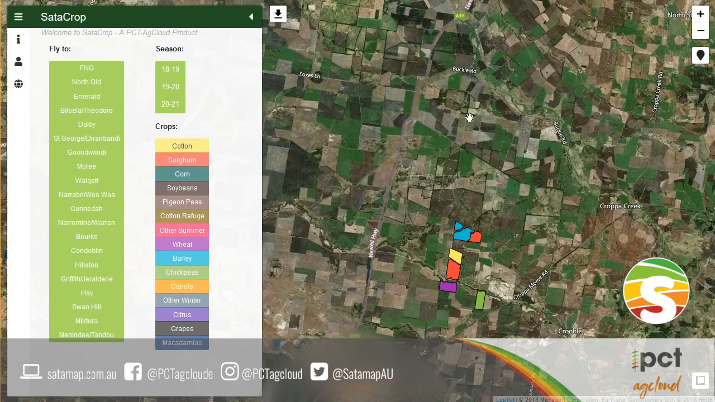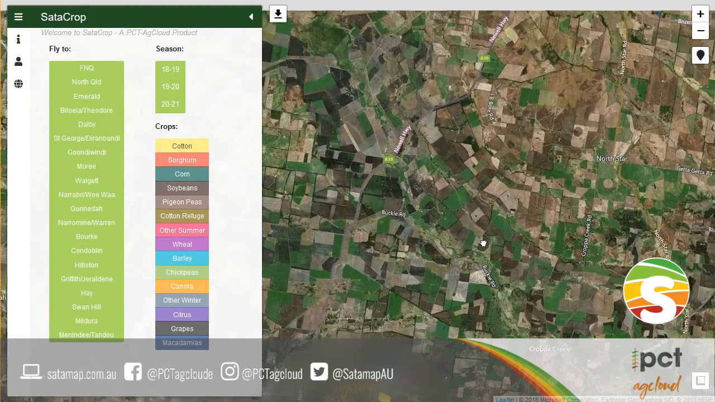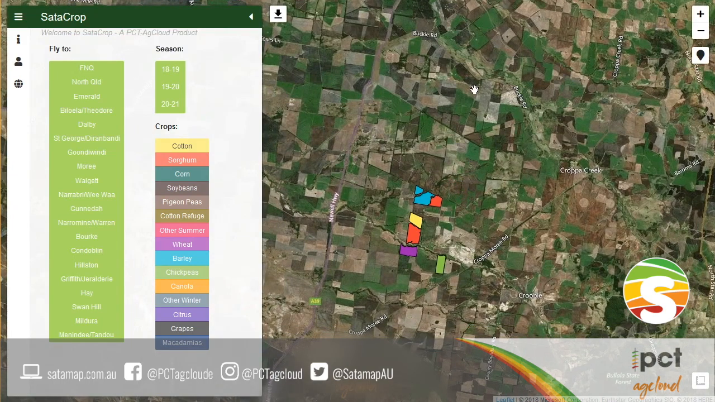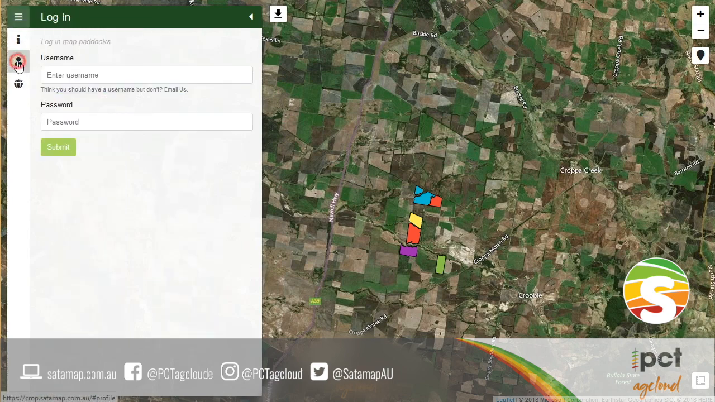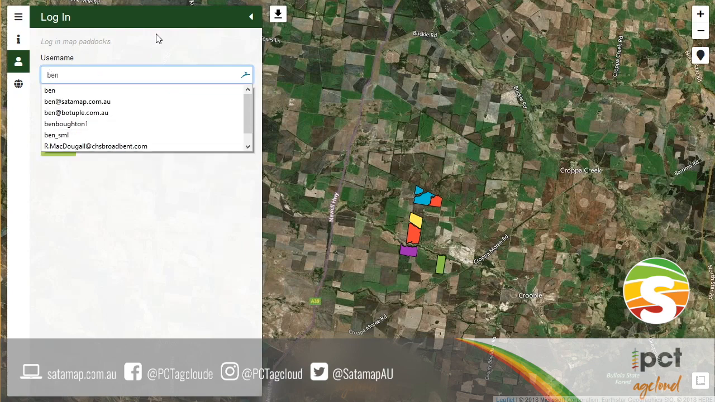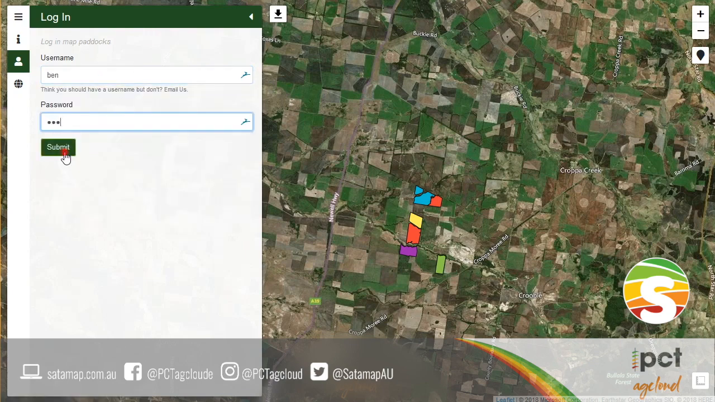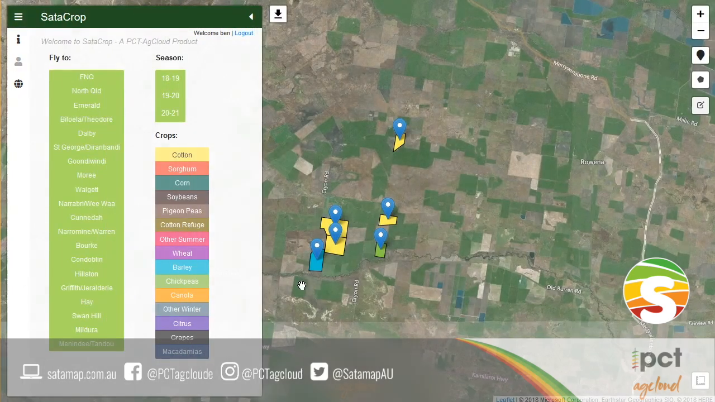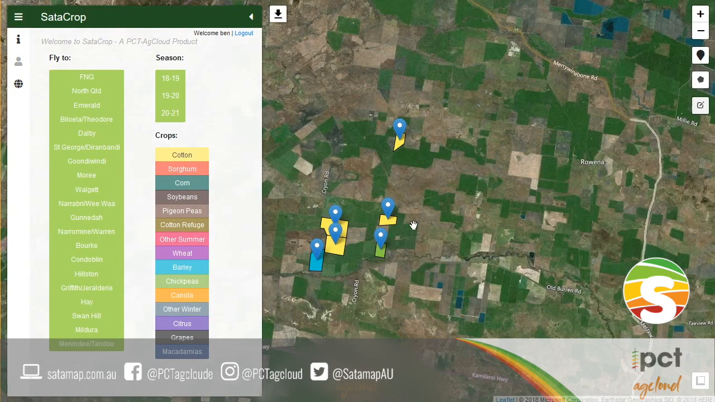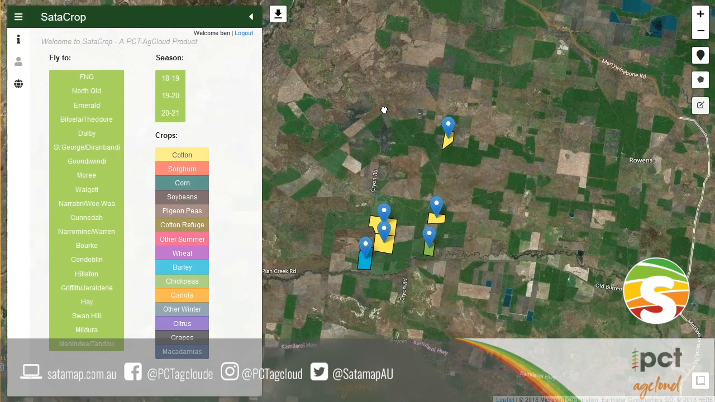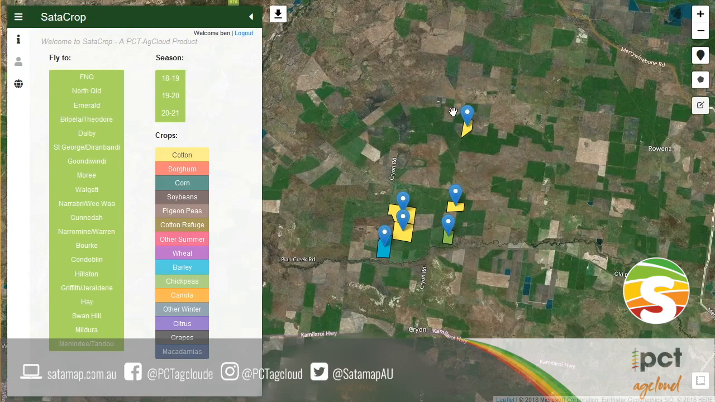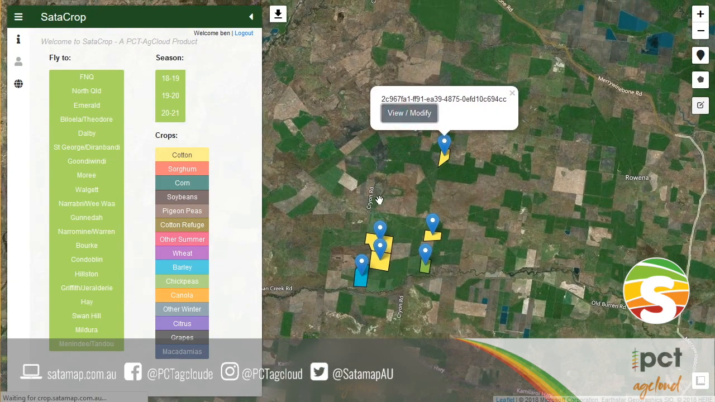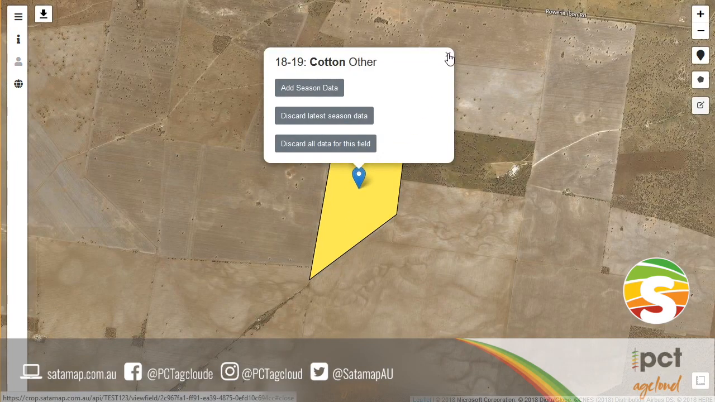If you're a grower and you want to map your crops on SataCrop, what you do is you contact us and get a login. And once you have some login details, on this left hand side here, the little man, you click on it and you log in with your username and password. So I'll log in now with a demonstration account, and immediately when it logs in it takes me to the paddocks that this account had mapped previously, and you can see here these are my paddocks here, and I can click on the little markers and I can view and modify the information.